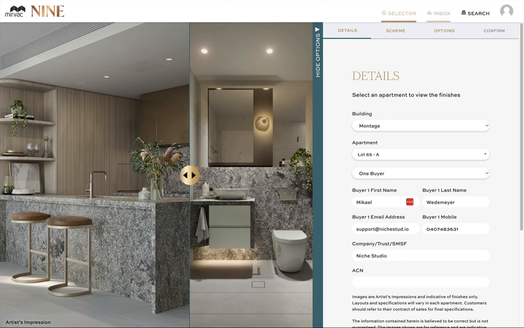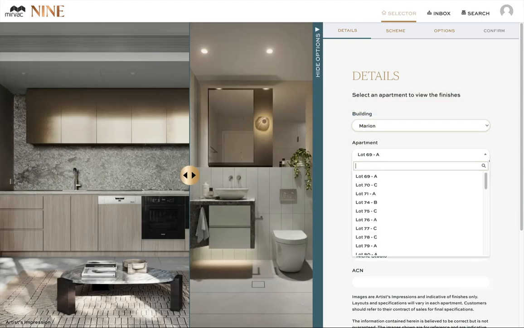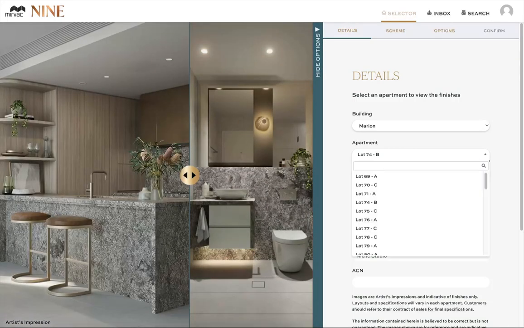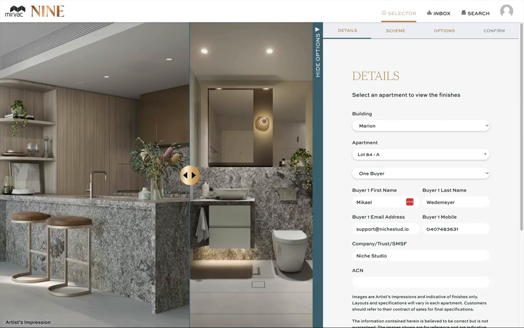So I actually have an inbox and a search to look at previously submitted entries plus ones that are in progress. And I have all the full functionality here. In this particular case, this project has multiple buildings with multiple apartment types, and all of that data and its availability has been loaded in.